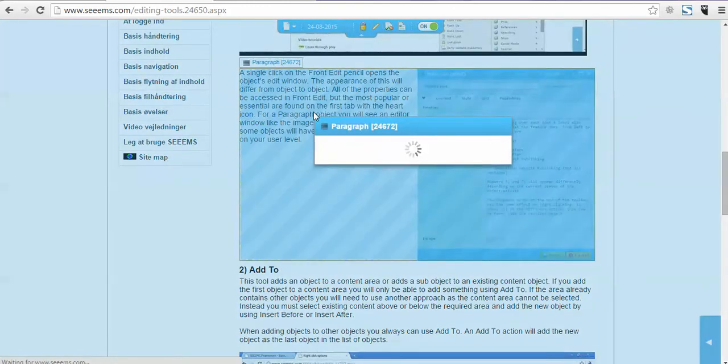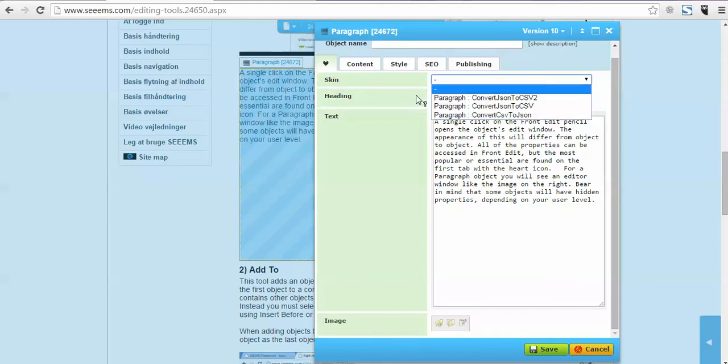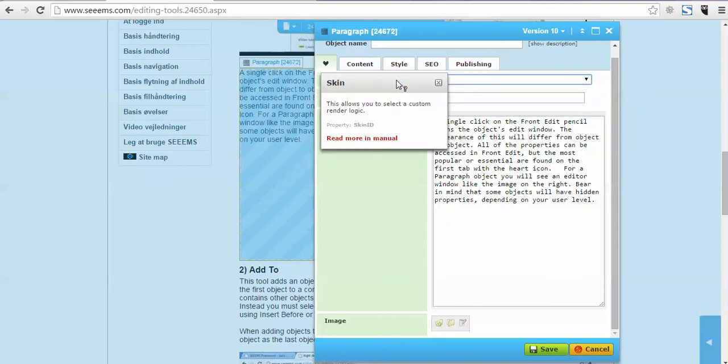If I click here, here is the content that you can see on the page. Now, you notice this little heart here. This shows that you're in your favourites properties. Many of the objects in SEEEMS have properties that are not essential to be filled. The way that we show this is by putting all of the potential properties on all of these tabs, and the ones that are not even essential to use, but the ones that you should consider using first, are on the favourites.